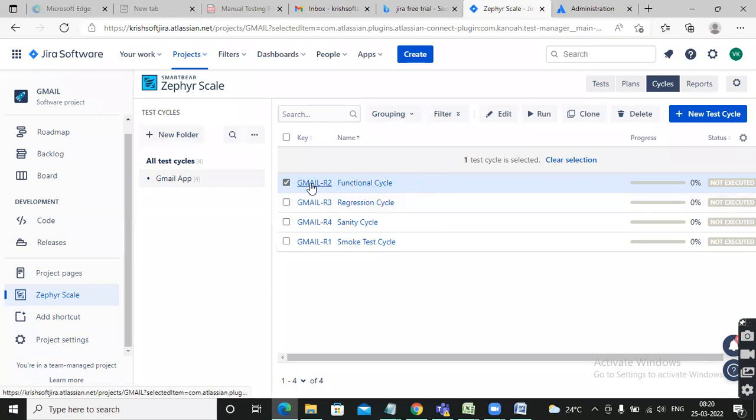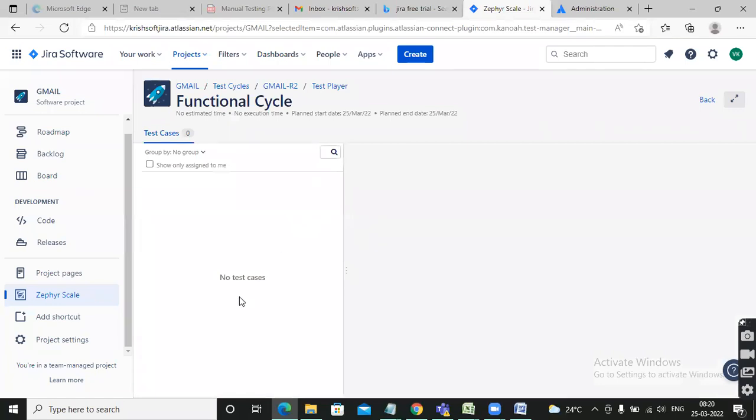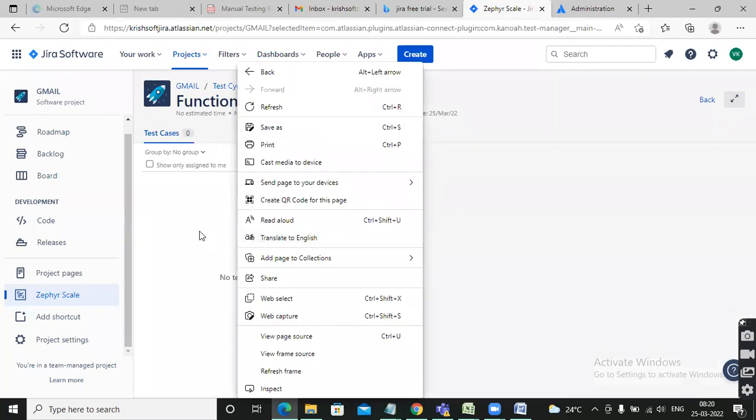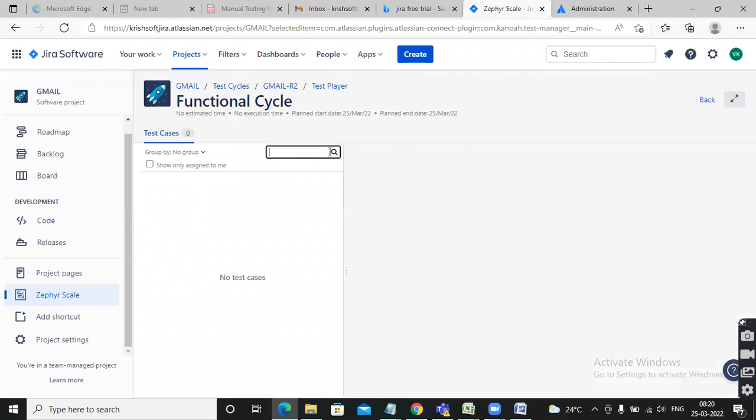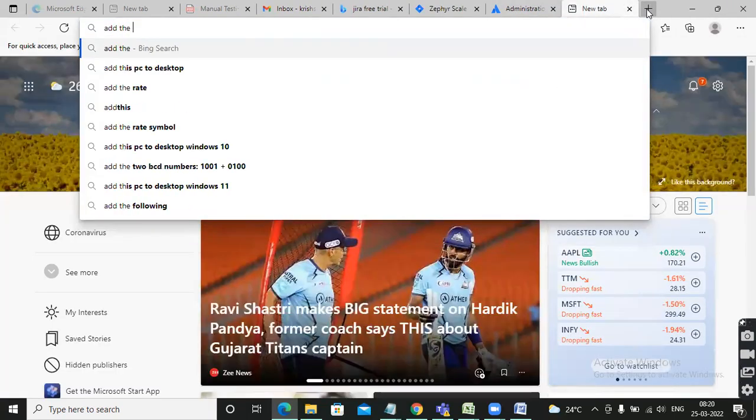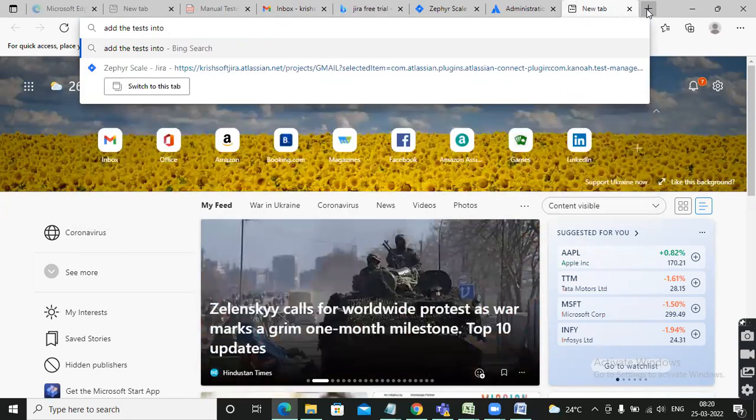One test cycle is selected. Okay, click on here. Now there should be some option here to add the test cases and all, guys. Oh, okay, I got it now. So you need to search here. We can search over here, guys. Add the test cases. I want to add the test cases into our cycle. No, this is also not working. Let me check it out. Might be somewhere they have given the option.